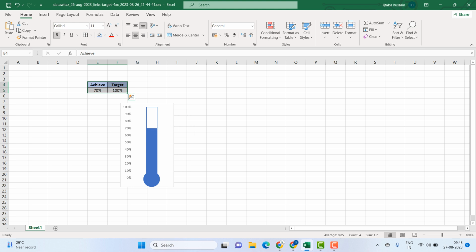We can change this value to 90. So it got changed. Okay, so let us learn how we can make this chart.